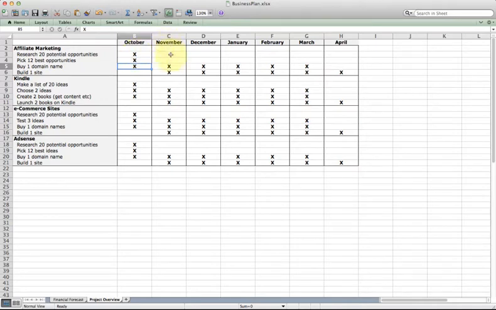And then in the next month, we would build the first site. So we buy the first domain here, we build the first site there. We're also going to buy the second domain in November, and we're going to build that in December. So you can kind of see how it flows out here. These X's represent the tasks that need to be done and when they need to be done.